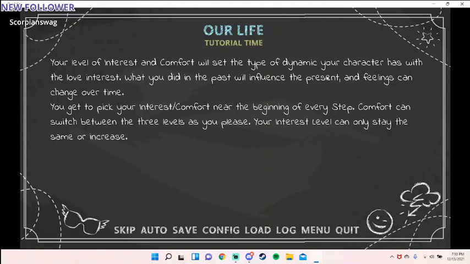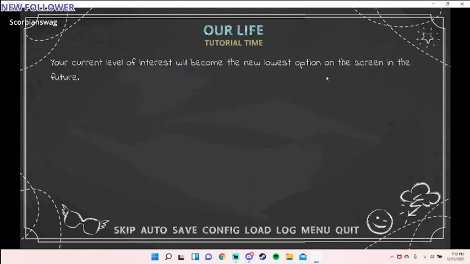Comfort can switch between the 3 levels as you please. Your interest level can only stay the same or increase. Your current level of interest will become the new lowest option on the screen in the future.